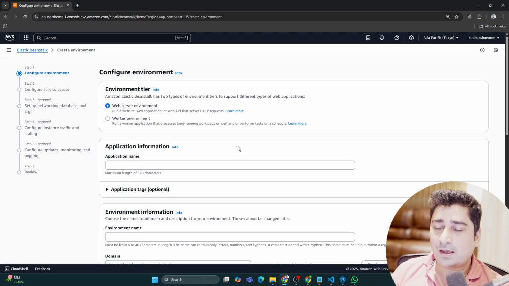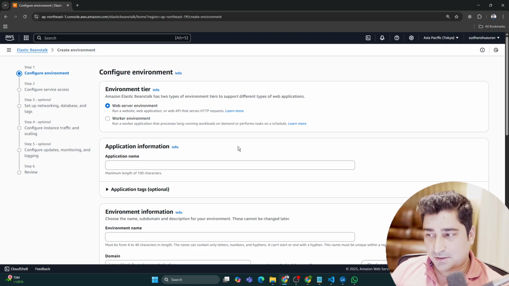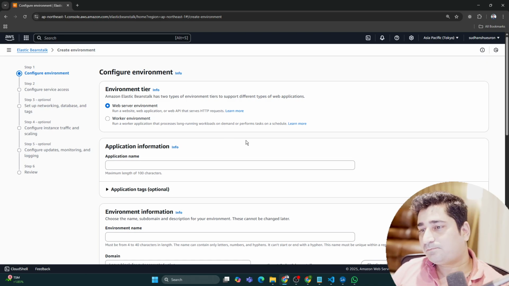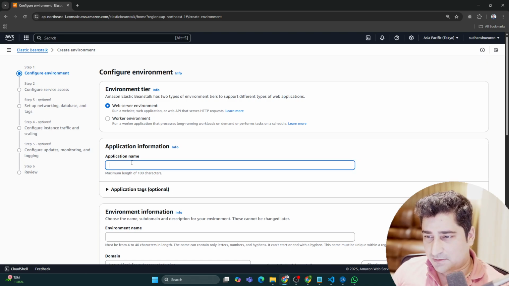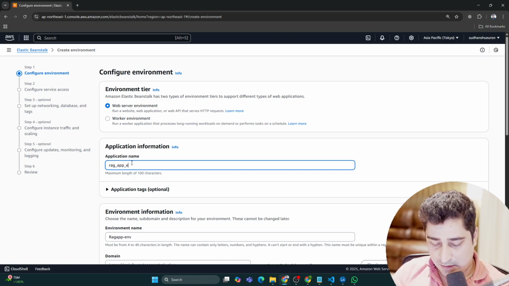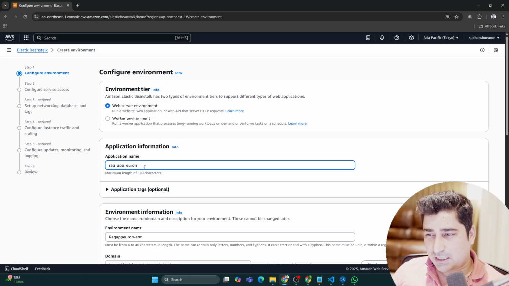I'm going to deploy inside this Elastic Beanstalk as a Docker file. Even without a Dockerfile, I would be able to deploy it directly as a Python application. There are multiple ways of doing a deployment, but I'll show you the easy approach. Here I can give the application name, and the application name is RAG underscore app underscore Euron. Maybe this is the application name I'm going to give.